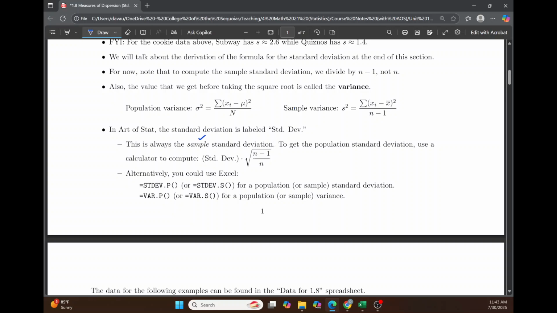Okay, so to get the population standard deviation, we'd have to use a calculator to make an adjustment. And what we would do is take that standard deviation that Art of Stat gives us, and then we would have to multiply by the square root of n minus 1 divided by n. And we could just do that in the Desmos calculator, right?